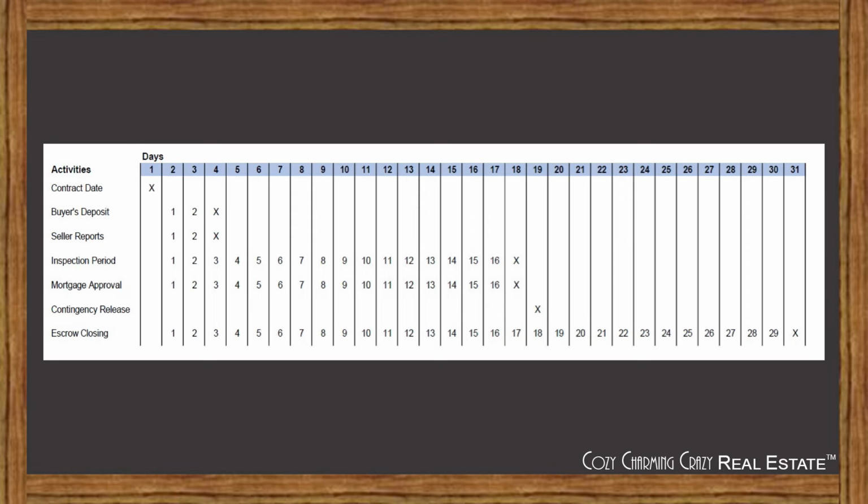That period for mortgage approval is going to be based, of course, on the mortgage lender and their processing times, but that's up to the buyer to find out and put in their offer, how much time they need for that. And then once the loan approval is received and all the inspections are done and the buyer still wants to go through with it, they release their contingencies.